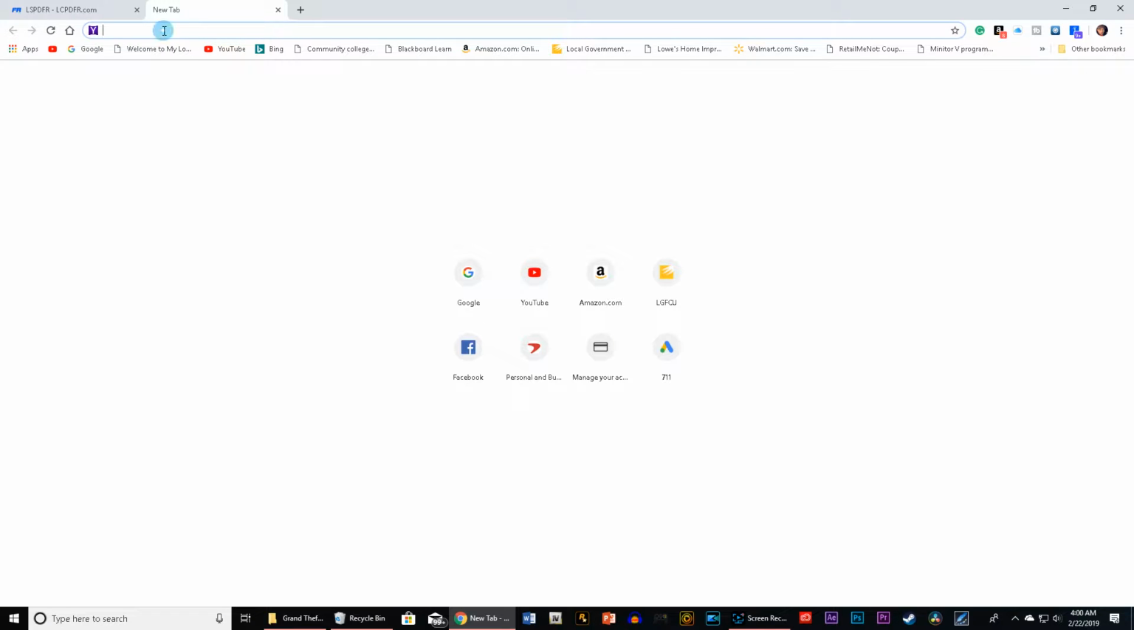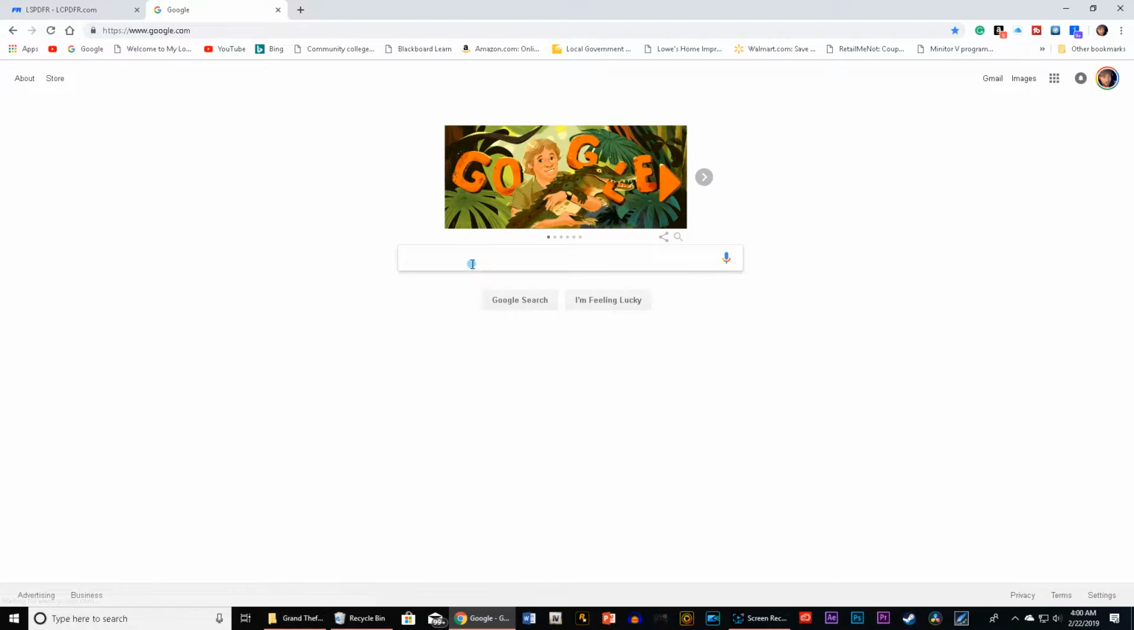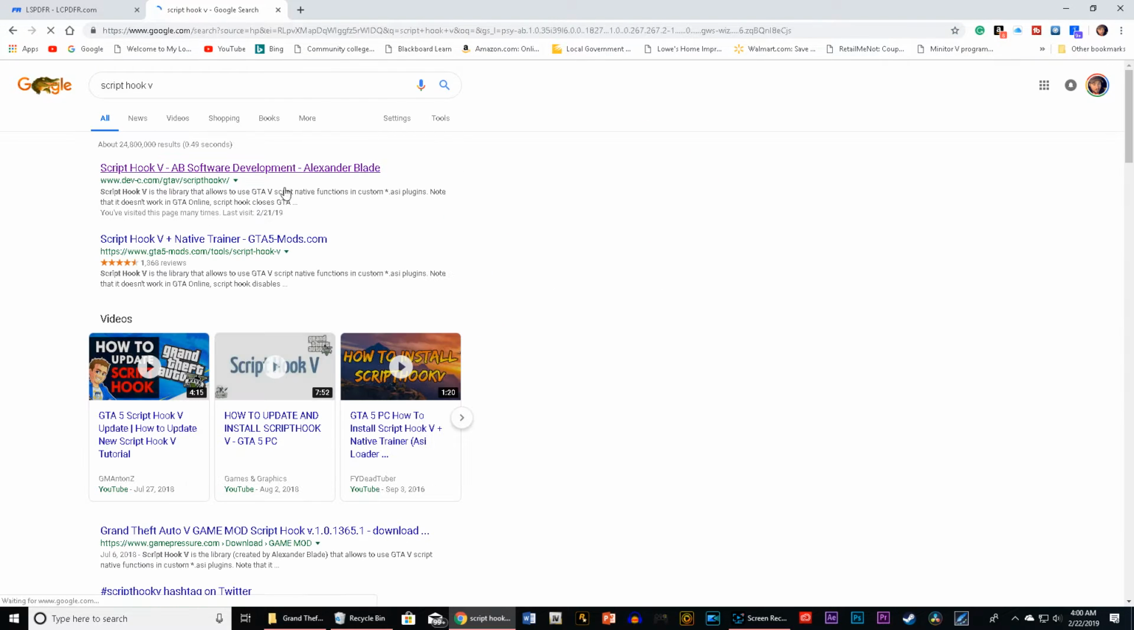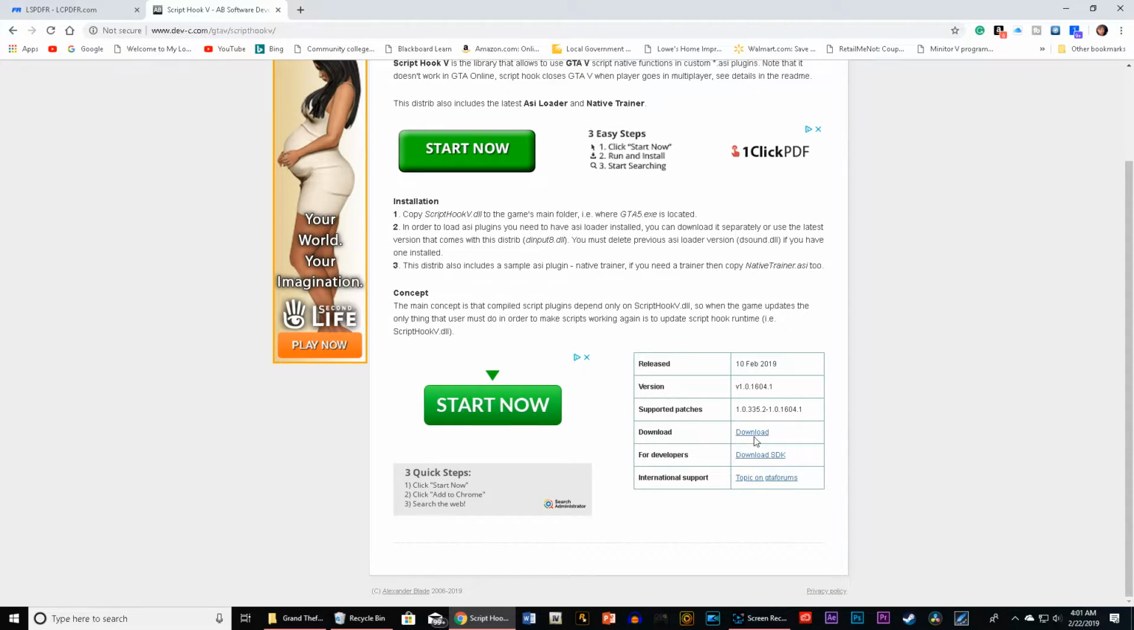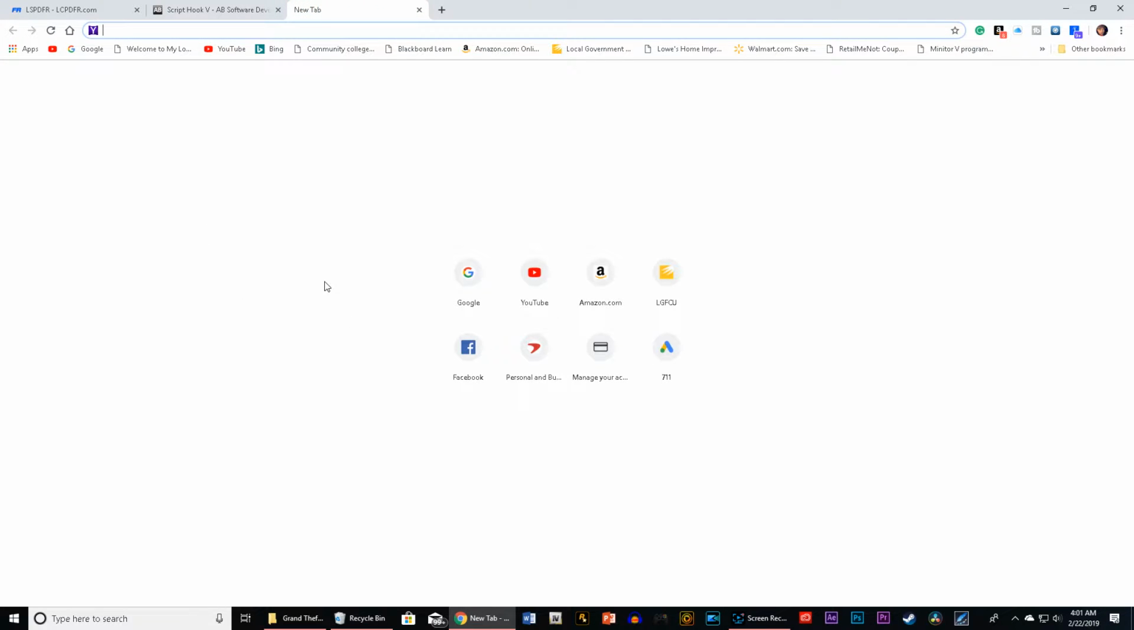Then you come over here and go to Google, and you put in Script Hook V, and it's going to come over to here. You want to download this version right here, and make sure it is 1604.1 because that is the newest version for Rage plugin hook. After it downloads, take it to your desktop the same way you did LSPDFR.